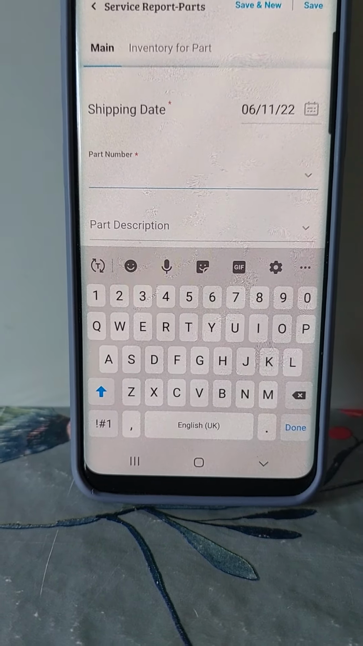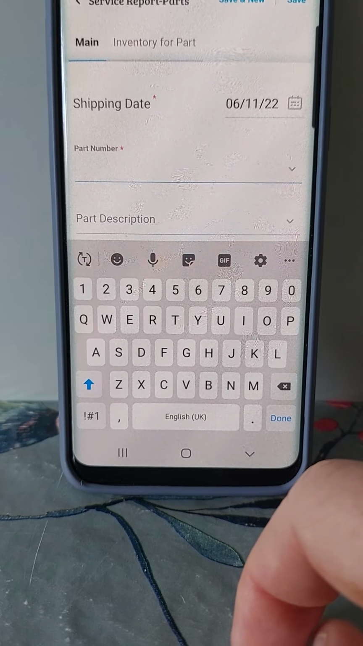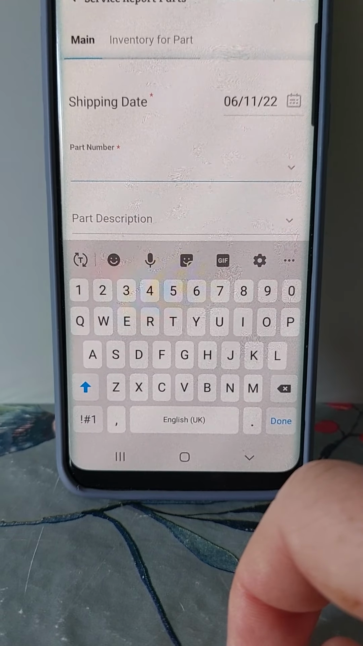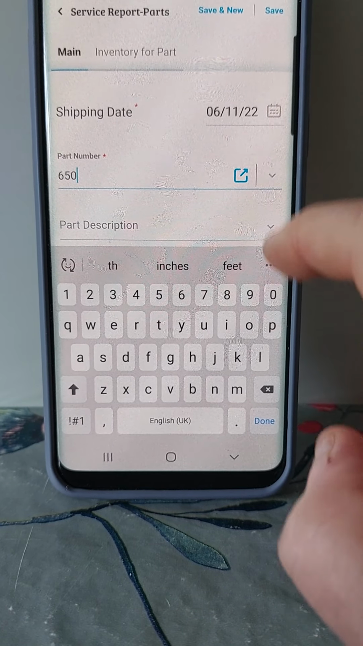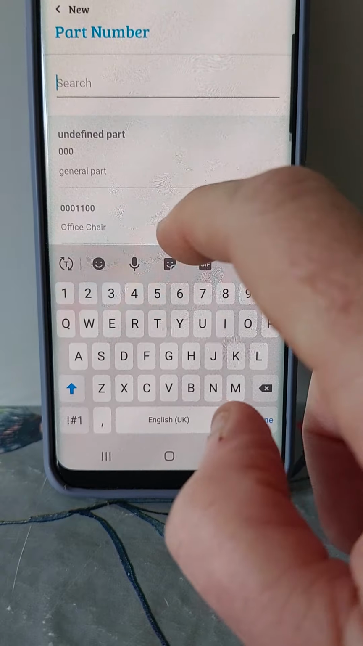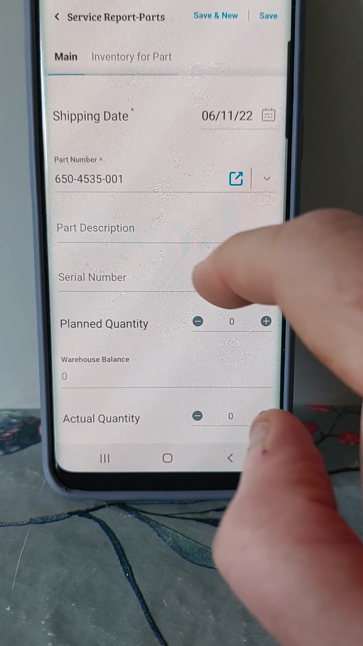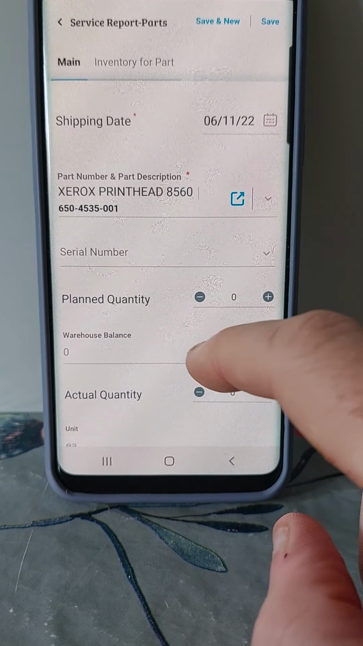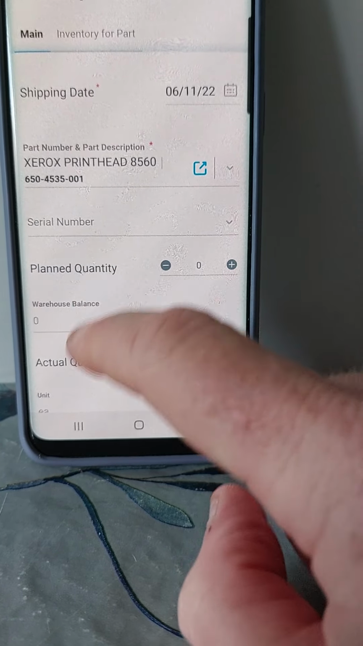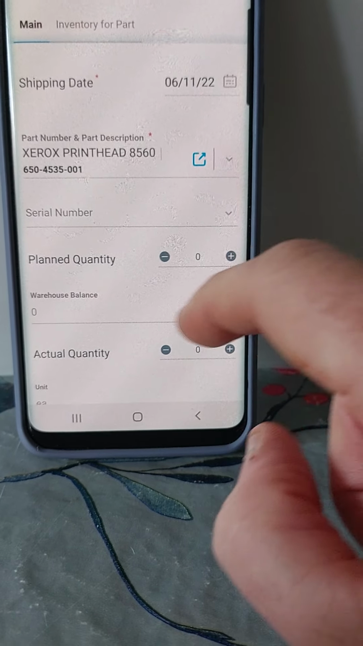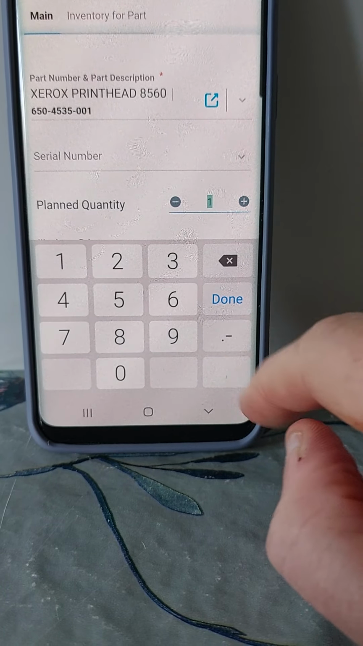We can enter a part number on the system. At the moment it won't work, but in the future, if you need a part number and know that it is on the system, you can click here, start entering the part number, click on this drop down button, and it will start searching. Let's say 8560 printhead, and then depending on whether you're using it or you want it, you choose planned quantity or actual quantity. Then let's just say we need one, done.